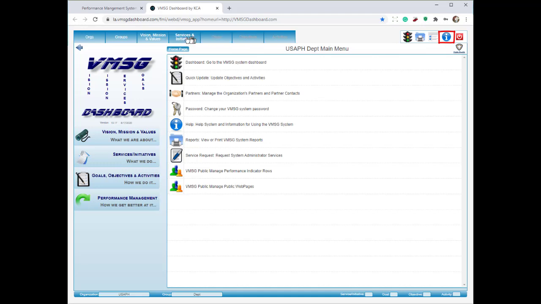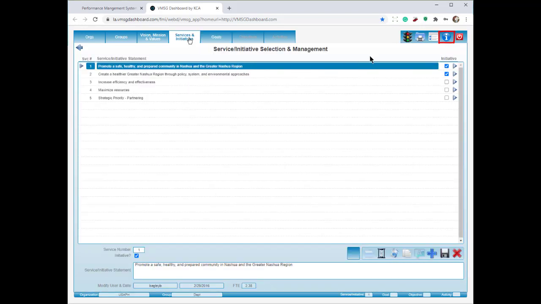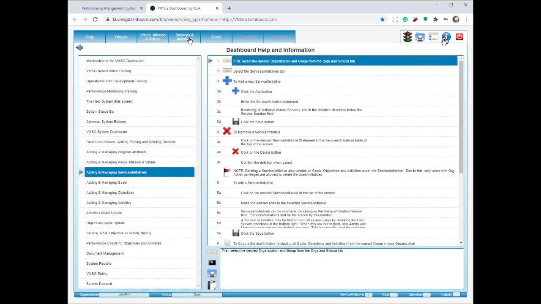Let's go ahead and select Services here. So now we're coming from the Services screen here. Click on the Context-sensitive help button up here. So you can see we've gone to the Help and Information screen. You can see that Adding and Managing Services is highlighted.